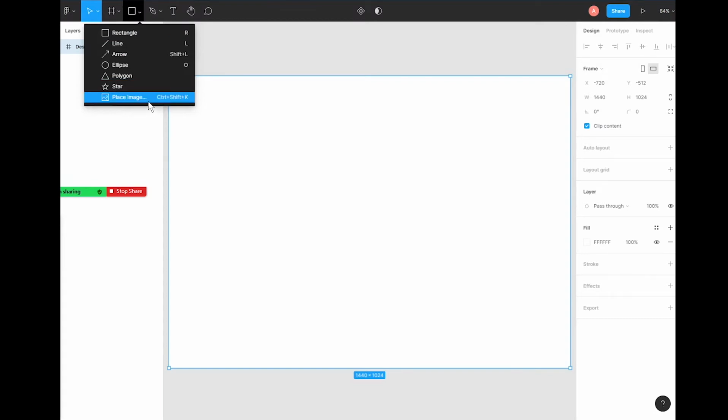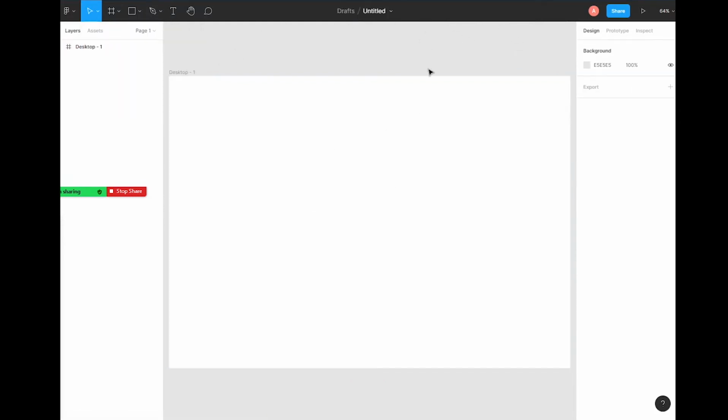Place image is something also that's super important. So if we do this, it'll let us select an image location, and then we can paste it into our canvas and put it on this page or on a different page, and we'll see that a little bit later.